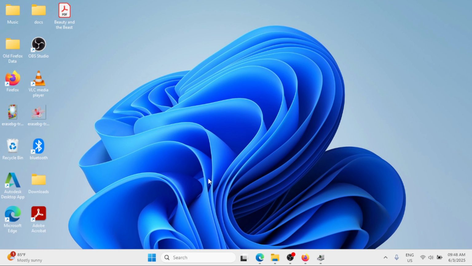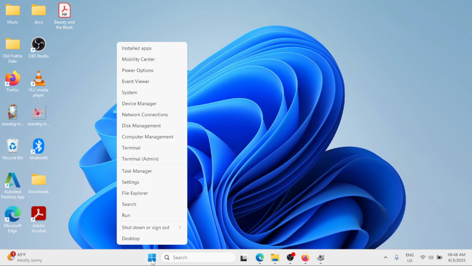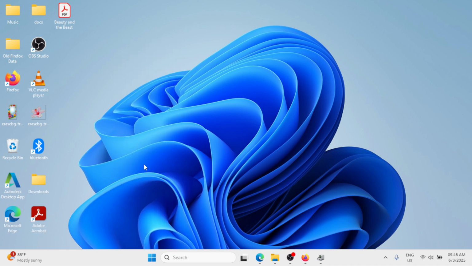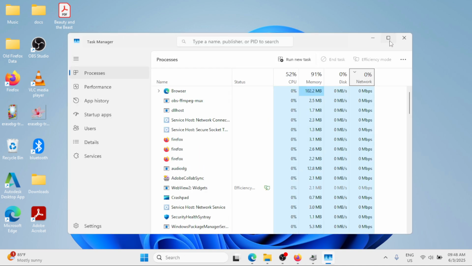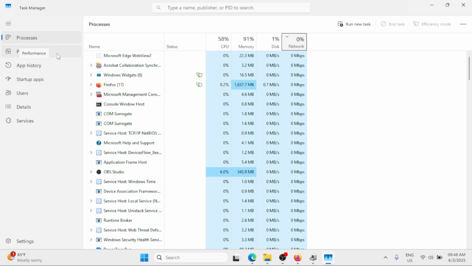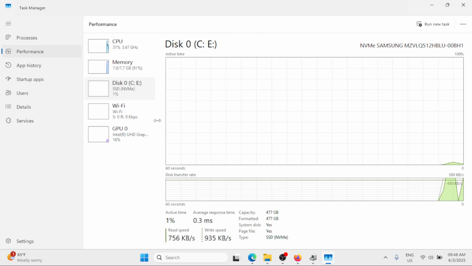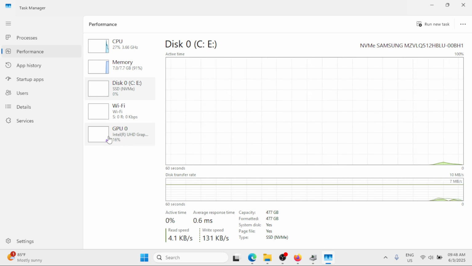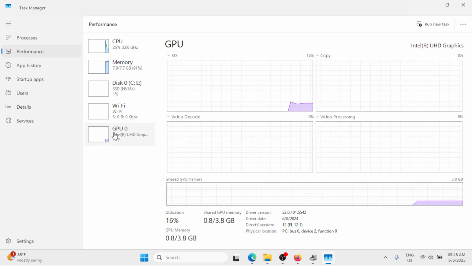Okay, so for the next method, right click again on the start button, select Task Manager, and maximize it. In the list of options on the left, simply click on Performance, and here you can find your graphics card. This is the performance or the current status of your GPU. Okay. You also have other information here. Now that is the second way.